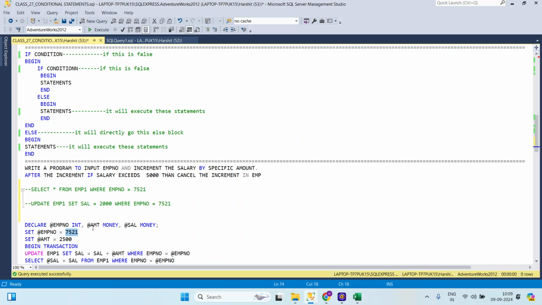Now the amount also we have to set, right? Why? Because we want to increment the salary by some specific amount. So over here I am incrementing the salary by 2500. So now let's see.